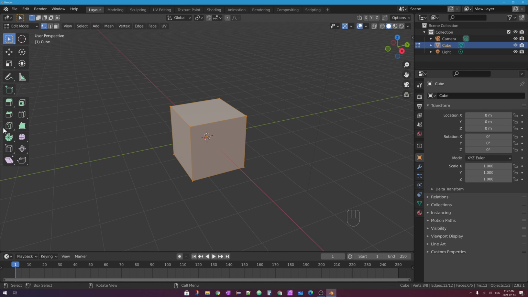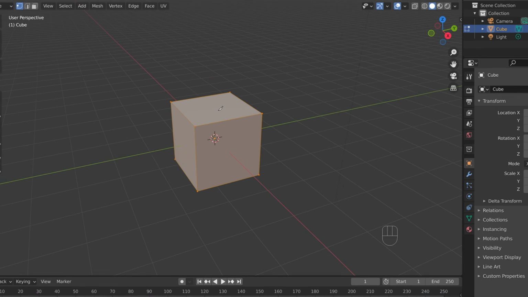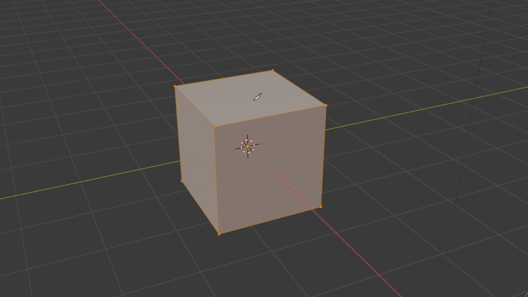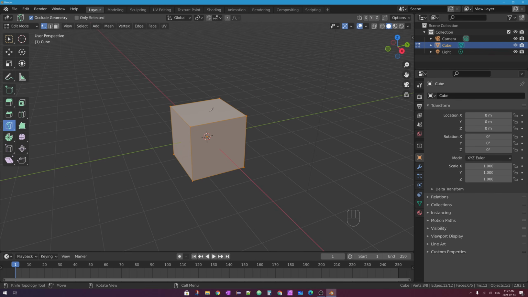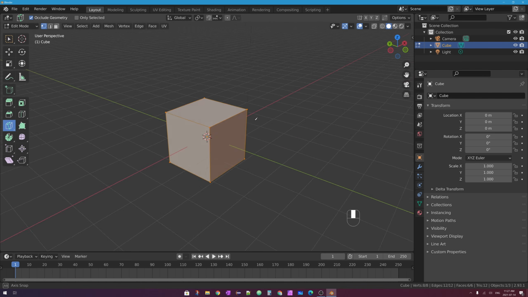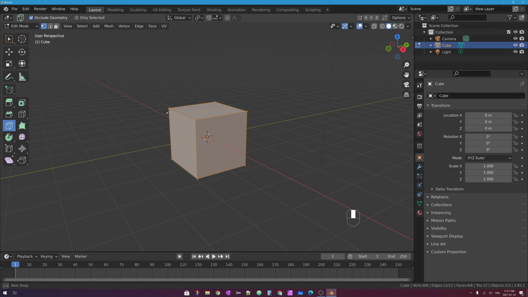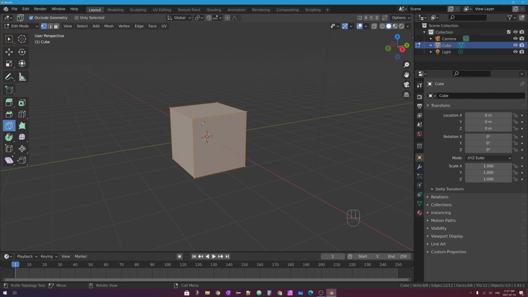The knife tool is right here, and if I select it, you will notice that my mouse cursor, if I go ahead and zoom in, is now a little picture of a knife. And all I have to do here is click anywhere on the surface of my mesh object in edit mode to start creating a cut. In other words, an edge that starts with a vertex and runs to another vertex.